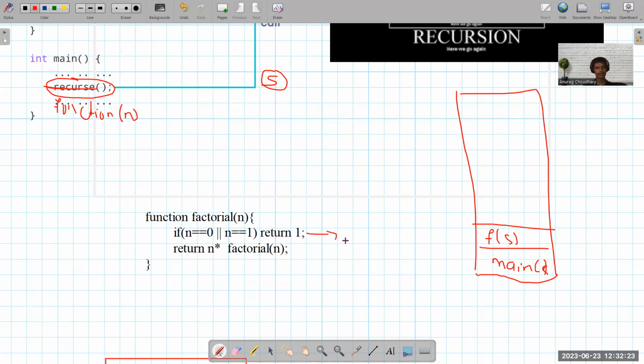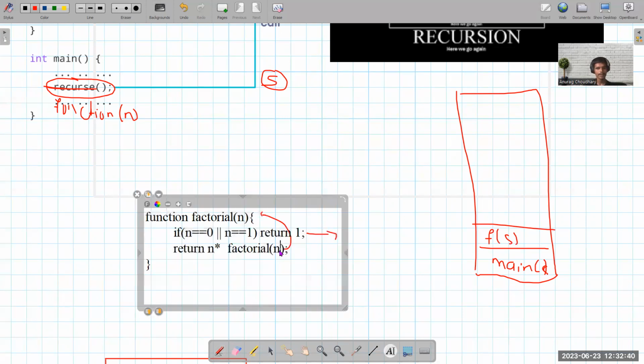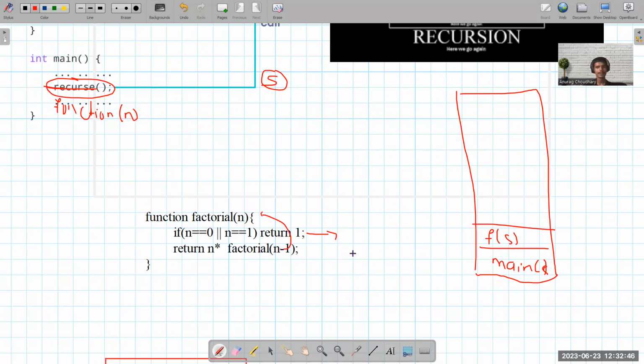If it is not matching the base cases, then it will go for the next step, that is n into factorial of n. Again, it will call itself. I think I forgot one thing: I have to put n minus 1 here so that it won't go on infinitely. So every time I'm decreasing by 1. What is factorial? Let's suppose I take the number 5. So 5 factorial will be 5 into 4 into 3 into 2 into 1.